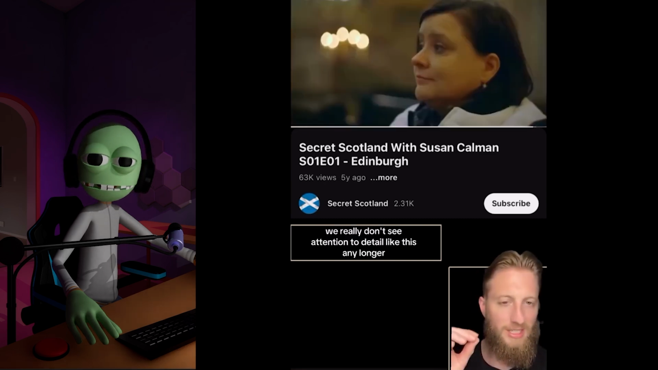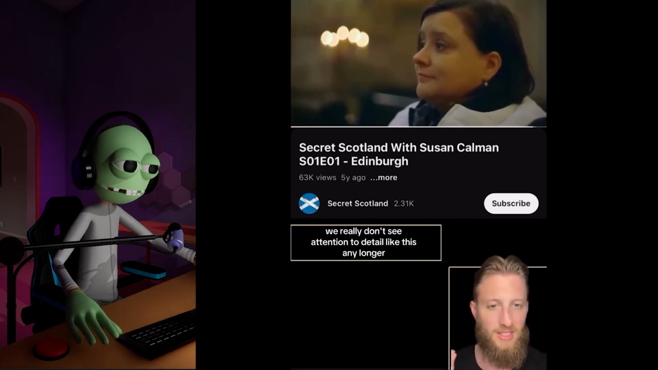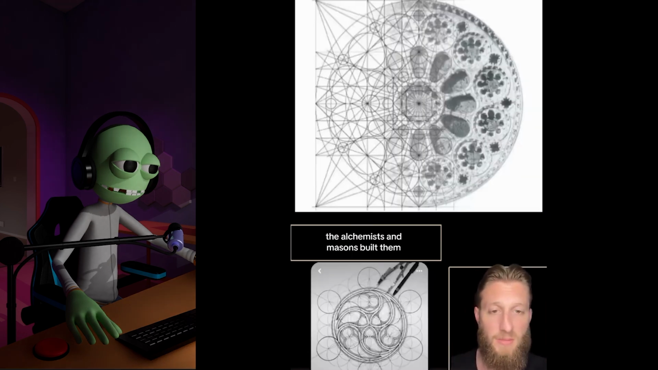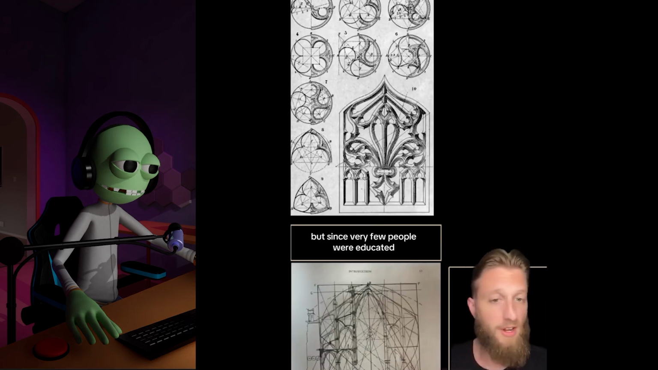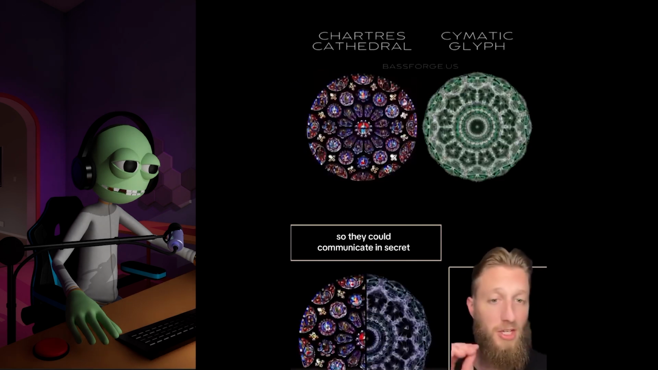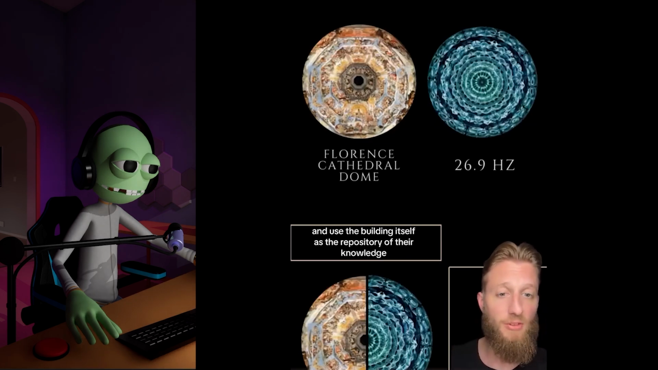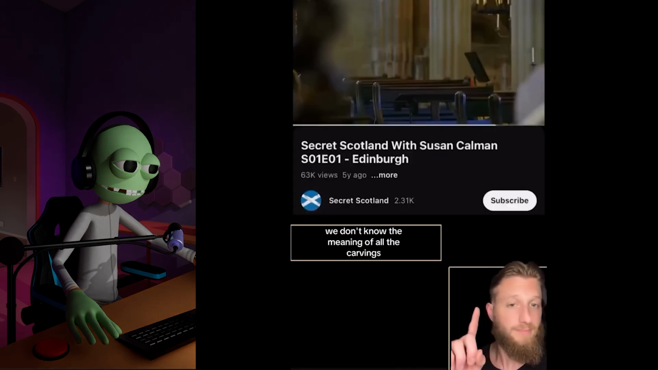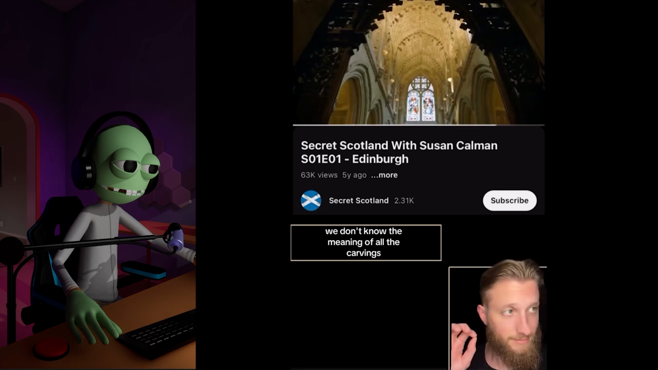We really don't see attention to detail like this any longer. That's because when the church was bankrolling these things, the alchemists and masons built them. But since very few people were educated, they spoke a language of sacred geometry. This way they could communicate in secret and use the building itself as the repository of their knowledge. We're still decoding these things. We don't know the meaning of all the carvings.